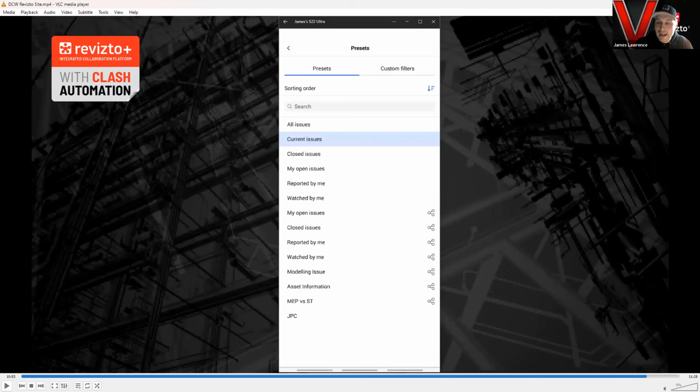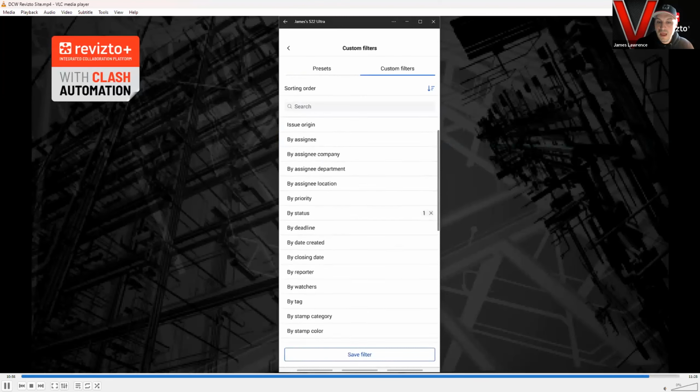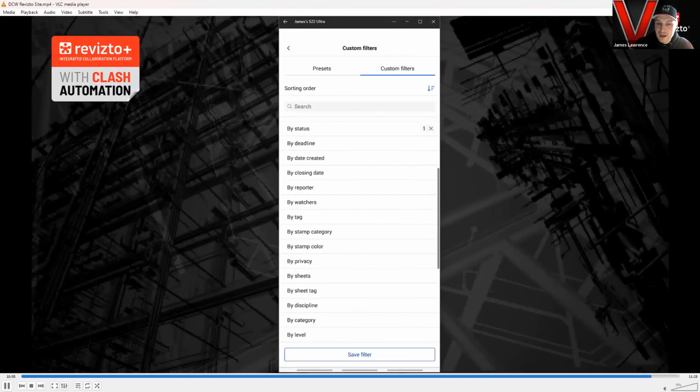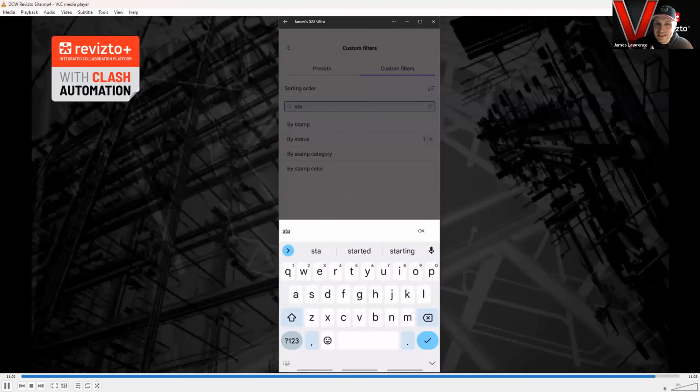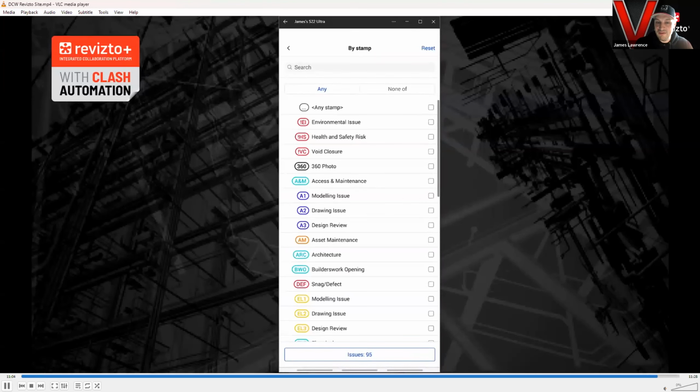Obviously, clash detection cannot be done on the site app, but you can actually view the clash results as long as they've been pushed to the issue tracker. So by filtering through your specific presets and custom filters, you can actually go into an area and see if this is now actually clash-free within the area. I can also go down and filter by whatever it is I want to see, by test, by assignee, by company, by stamp. All the filters are there to use.